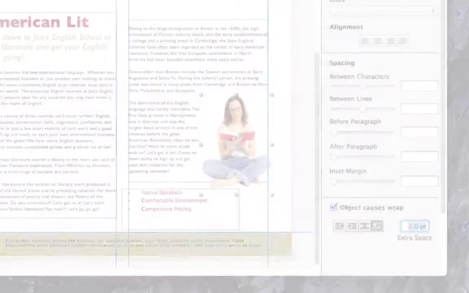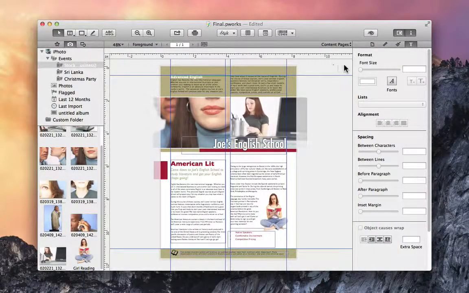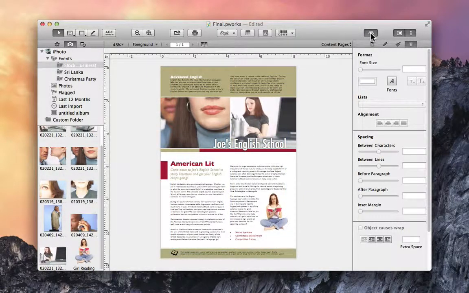That's it for our flyer. Let's just click on the I button to check it out without the guides and text box borders. Look good to you? Looks good to me. So let's get right to printing.